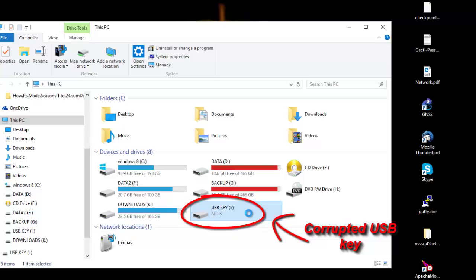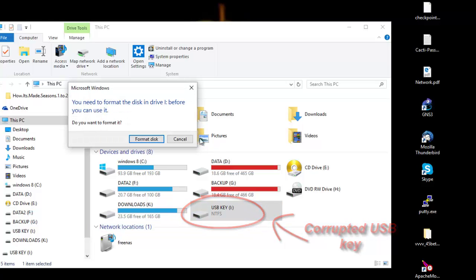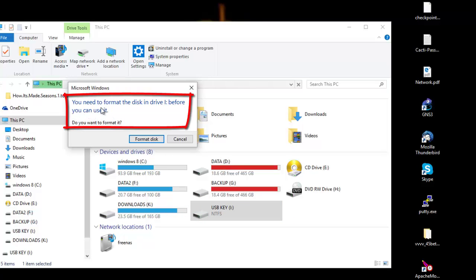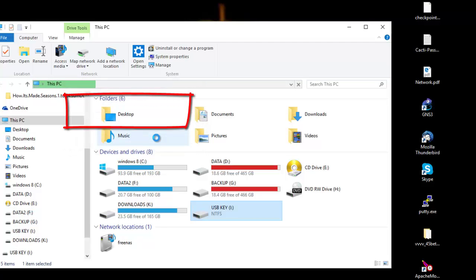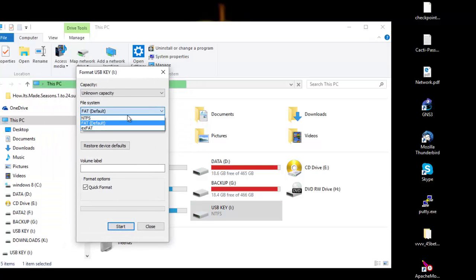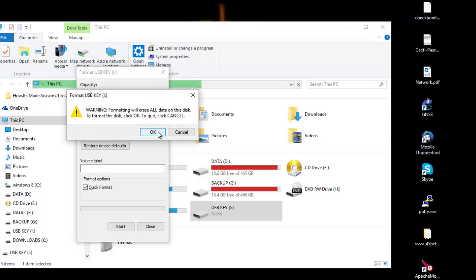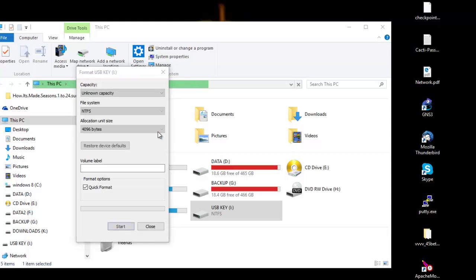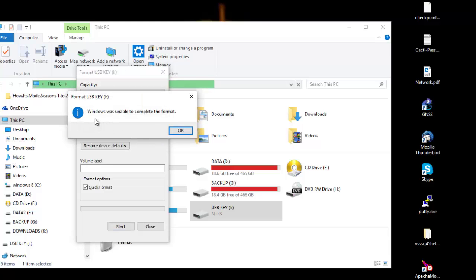If I try to open it, I cannot do that. It gives me the message you need to format the disk, and even if I want to format it, okay, let's choose the file system for example and start to format. We hit OK and we have the message Windows was unable to complete the format.